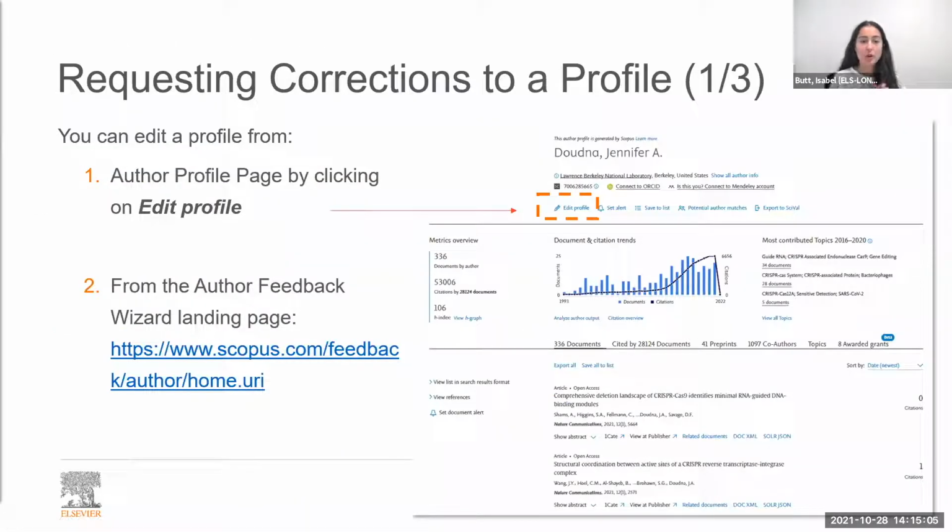Now I want to talk about an important topic, which is requesting corrections to a profile. So if something doesn't look right on your profile, you can request a correction. So this is the main place to do it, where it says Edit Profile towards the top of your profile on your author profile page. You can also go directly to this link, which we can provide you with after.